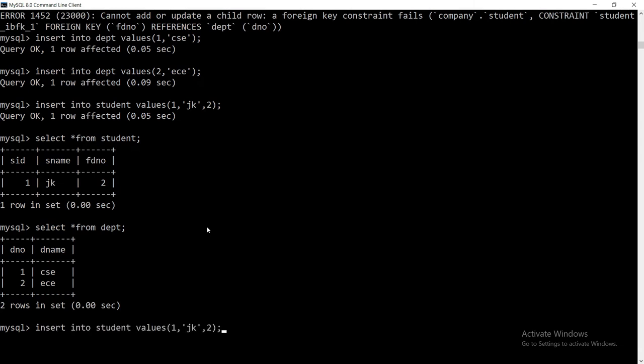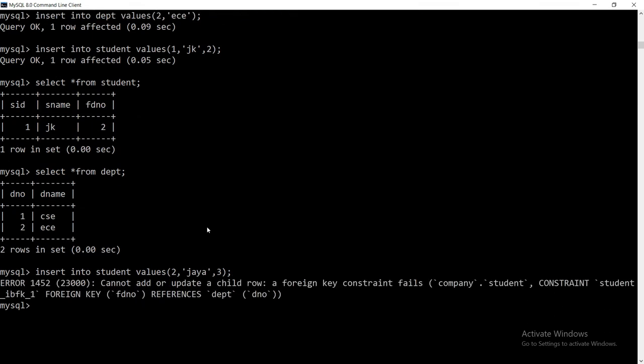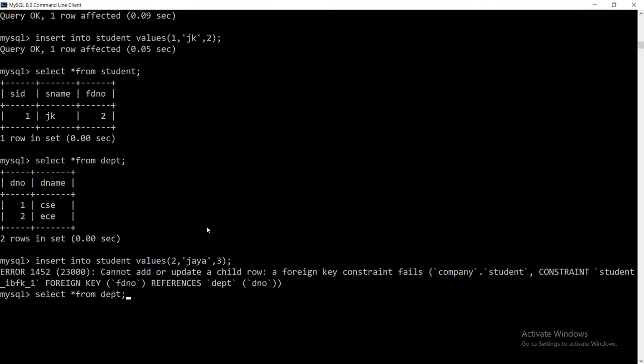Now, guys, tell me, if I insert student number 2 whose name is Jaya and whose department is 3, will it be allowed? No, because there is no department 3. How can you say that he belongs to department number 3? That is not possible. So that is the advantage of this. So student number 2, let me take, belongs to one department. Yes, like this you can perform.